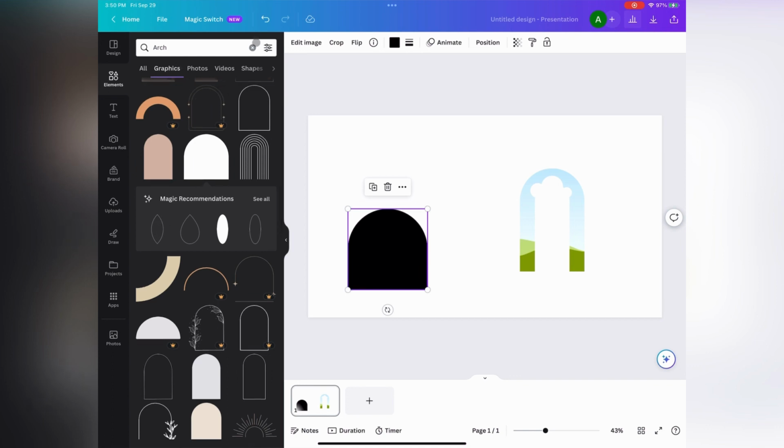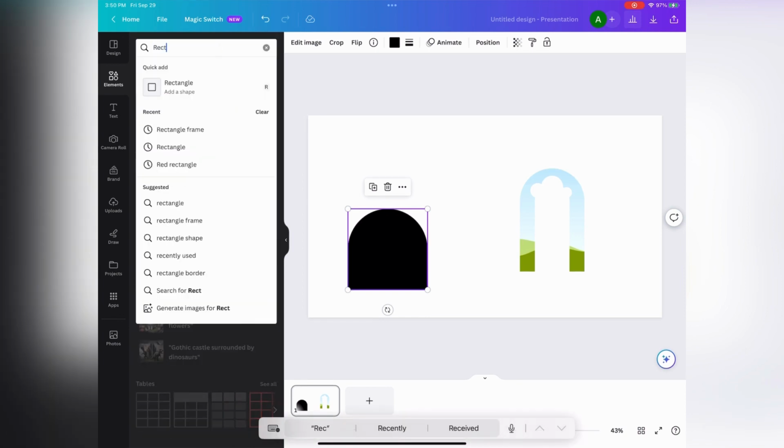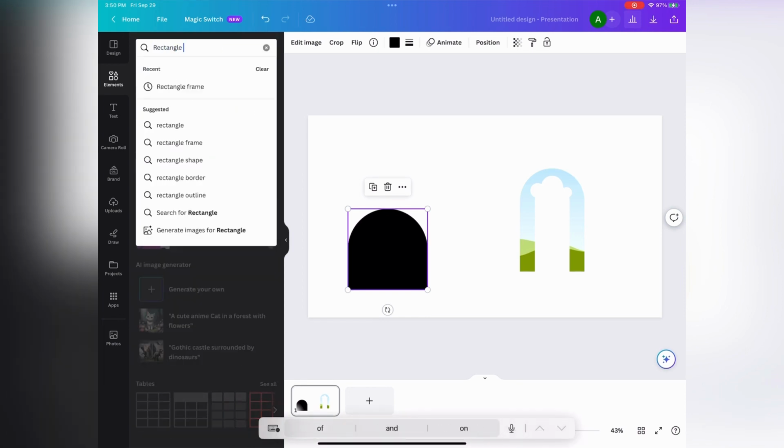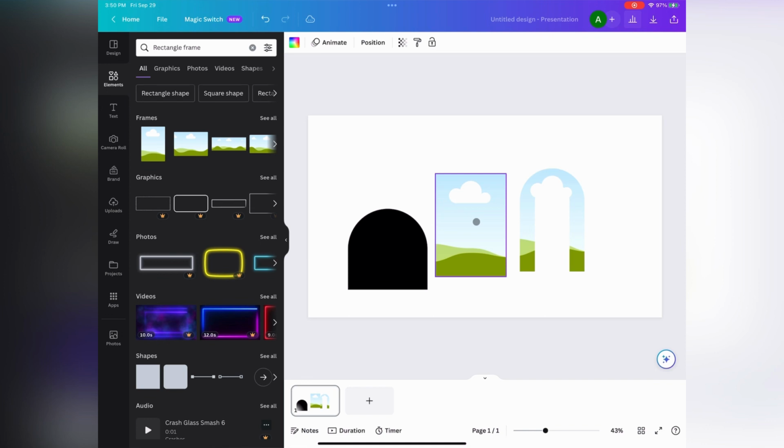Next, I'm gonna search for a rectangle frame. So remember, frames, you can replace the picture and give it a different pattern. You can add any picture into a frame and it'll replace that little grass, sky image that you see now. This rectangle frame is going to take the place of my green wall. And guys, this is definitely a trust the process moment because it'll all make sense in the end.